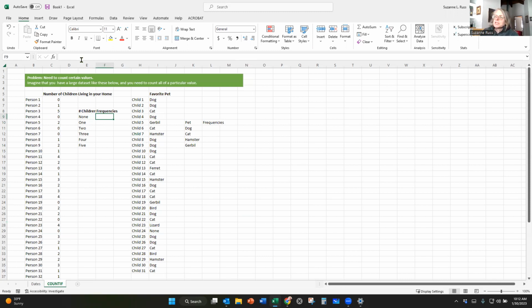So first I'm going to demonstrate doing this by hand. I've placed my cursor in the cell where I want to get that frequency. Start with my equal sign so Excel knows I'm using a formula, and I'm going to type COUNTIF. Put my opening parenthesis. You can see here below it's telling us what to do.